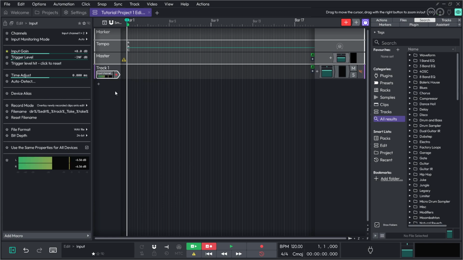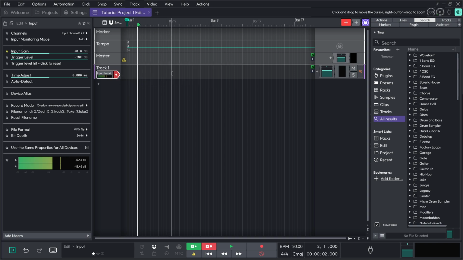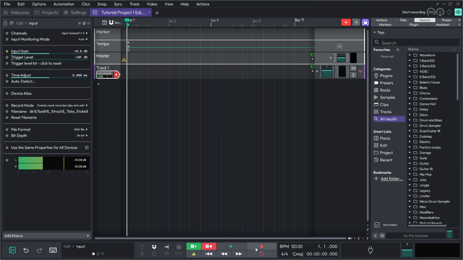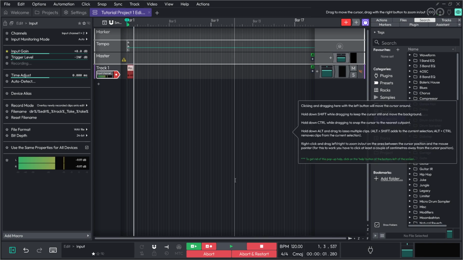Now when you've done this, to start recording, you simply wanna enable recording on this track. You want to position yourself where you want to start. I'm going to go to the beginning, and then I'm going to click on this record button down here, and that's literally all you have to do to start recording on Waveform free.